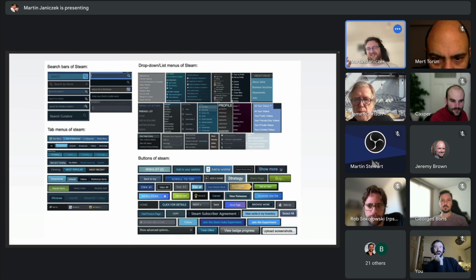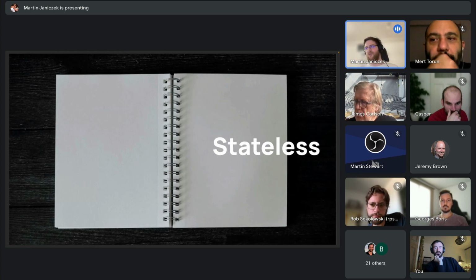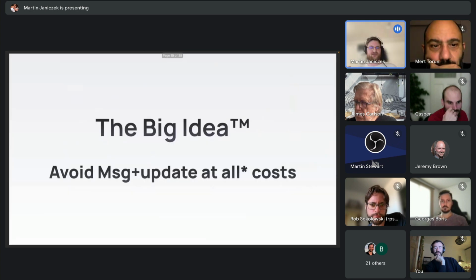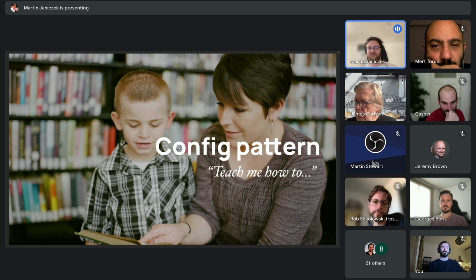Now let me say a few words about the actual API design. In the title, I mentioned stateless UI components. So what exactly do I mean by that? The big idea for me is to avoid message and update at all costs. Maybe not at all costs, but almost. And how do you do that? With the config pattern, or as I have heard it called, I believe by Richard Feldman, the "teach me how to do something" pattern, right?